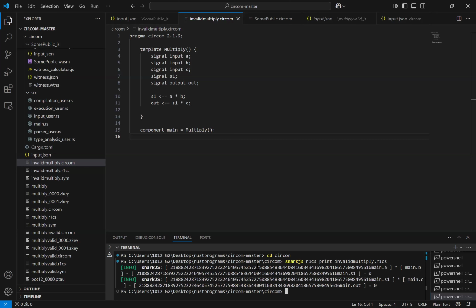Now, the same command with invalid has run. But now this is what I wanted. Look at this number that has been generated here. It ends with the 6, begins with the 211.